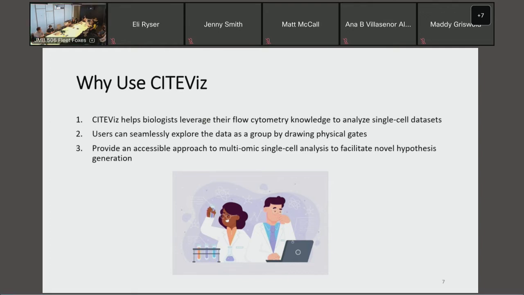CITE-Viz can help for PBMC datasets. In this presentation, we apply it to PBMC. And lastly, we understand that these multi-omic single-cell datasets can be difficult to generate, but also difficult to analyze. So we are doing our part to make the analysis a little more accessible to wet lab biologists, and ultimately to help users facilitate their novel hypothesis generation to get to novel discoveries faster.